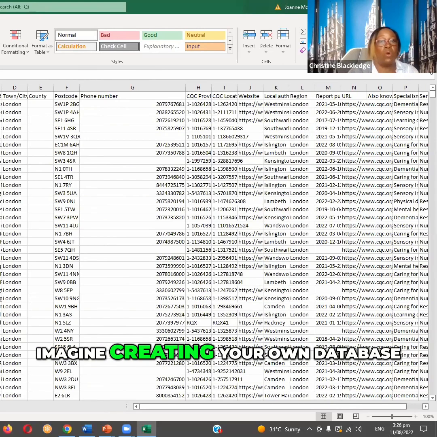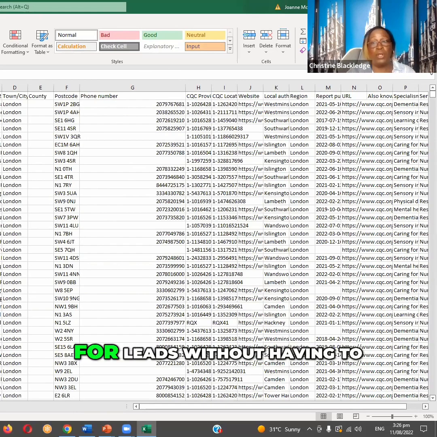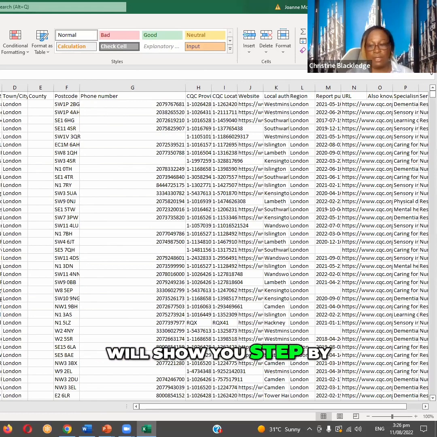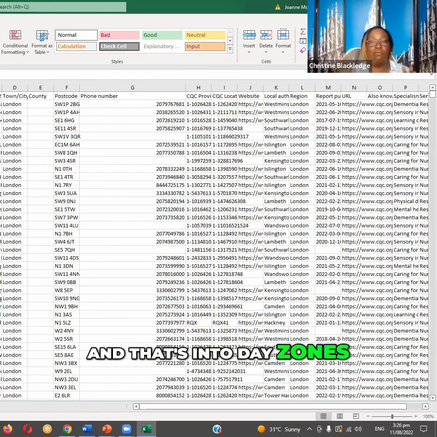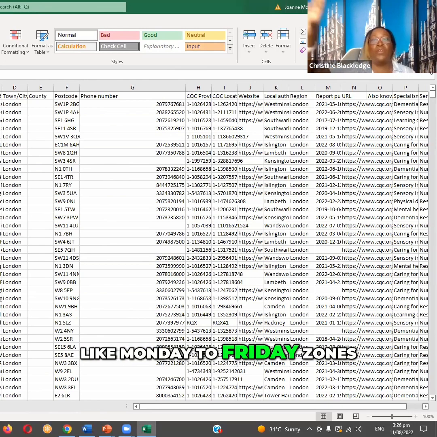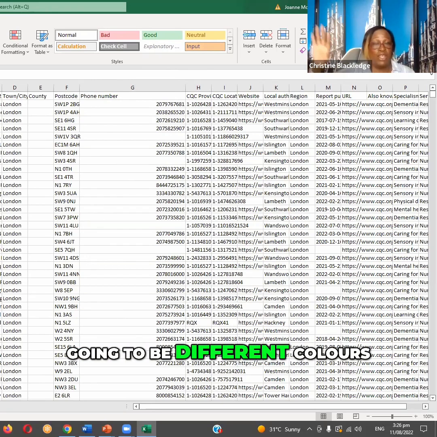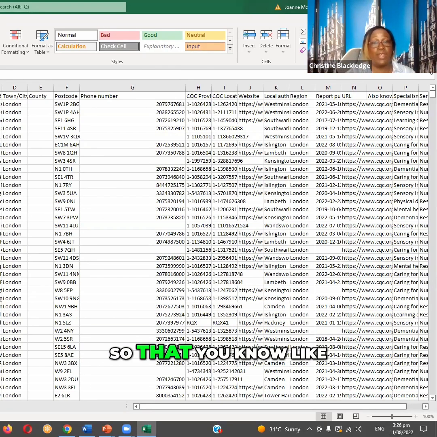Now, what I want you to do here is look at putting them into zones, and that's into day zones, like Monday to Friday zones. And this is where it's going to be different colors so that you know, for example, when you go into an estate agent's, you see a massive map on their wall of the location where they actually cover. Then you really should be doing the same thing.